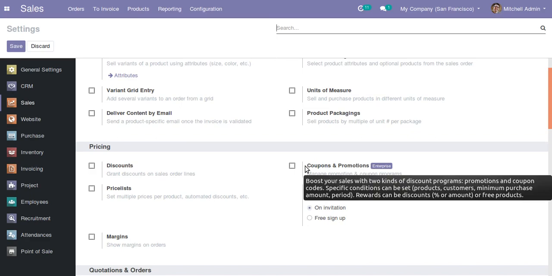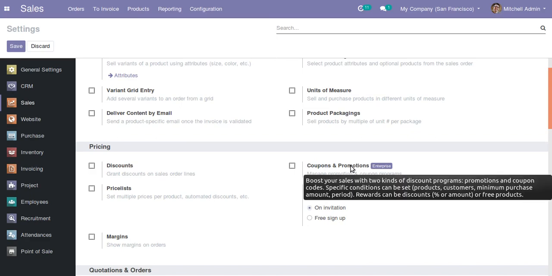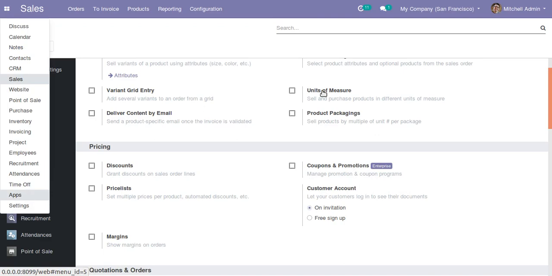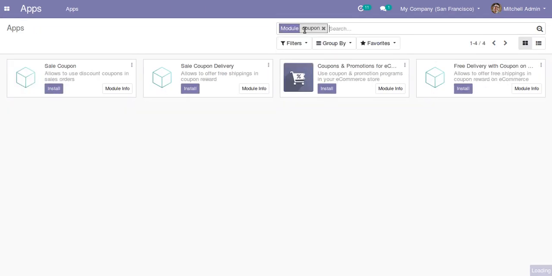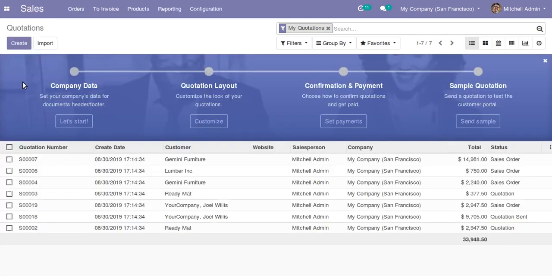In Odoo 13 community edition, the coupons and promotion programs from enterprise have been moved to the community edition. If I go to the apps menu and search for coupon, you can see those modules are available here: sales coupon, delivery coupon, and promotion program. These modules were part of the enterprise edition in earlier versions, but in Odoo 13 they have been moved to the community edition. So that's an improvement of sales in Odoo 13, that is, we have promotion programs.